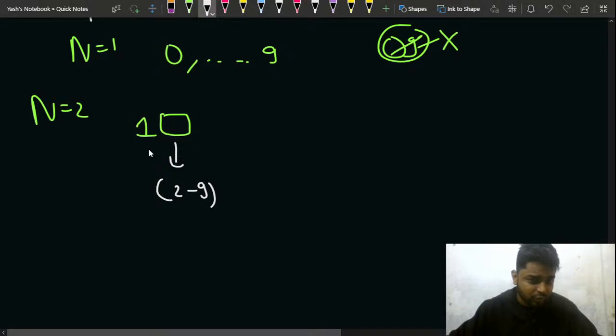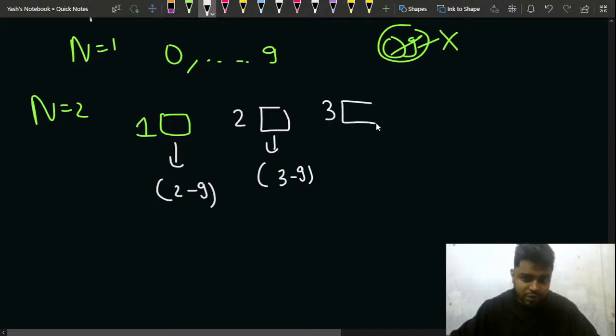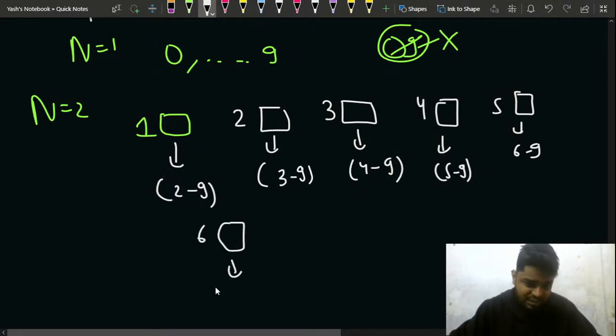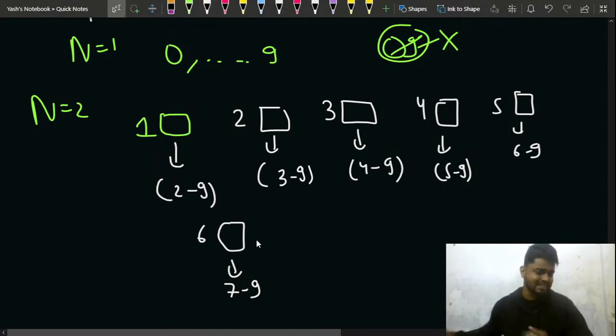For then after that, once you have done with 2, what will be the options for the second digit? You will have options between 3 to 9, right? After that, for 3 you will have options for this digit between 4 to 9, right? For 4 you will have the options between 5 to 9, right? For 5 you will have the options between 6 to 9. For 6 you will have the options of digits to pick between 7 to 9, right? Like 67, 68, 69, like this.